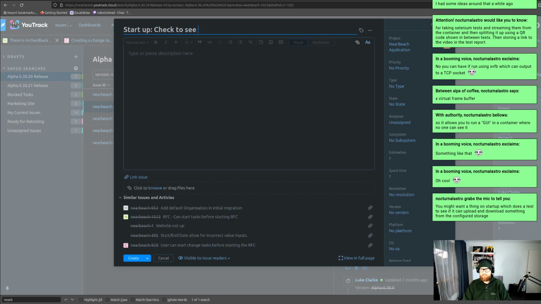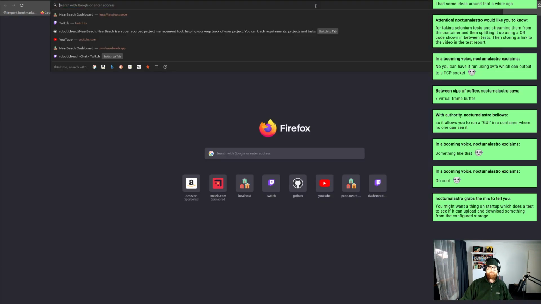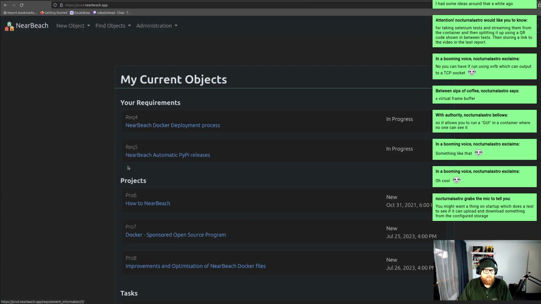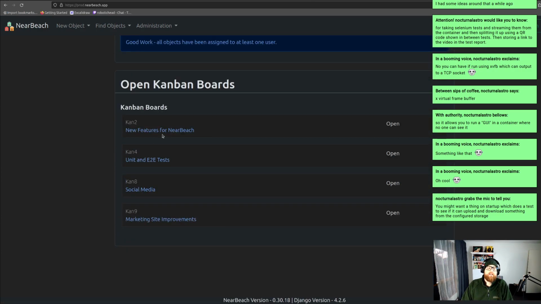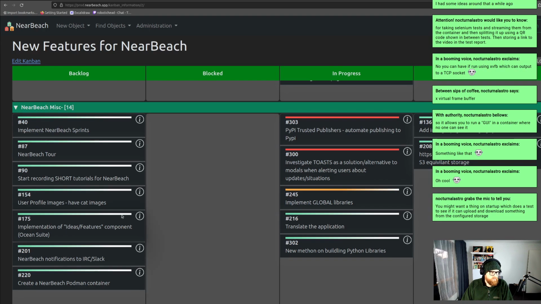Check to see if NearBeach can upload and download from configured storage. All right. This also might be connected to what I want to do, and the old NearBeach had this, it had a diagnostic sort of implementation in it.